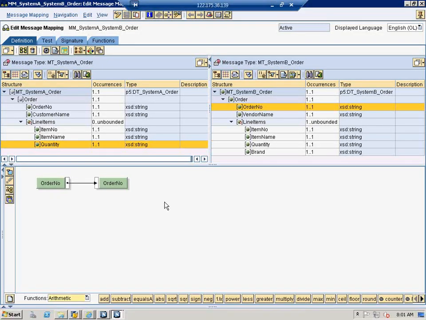Now let's start our journey in message mapping with arithmetic functions. Arithmetic functions are very simple functions which work on numbers. Surely the input data should be numbers, such that it can perform simple arithmetic operations like add, subtract, divide, multiply, square, square root, absolute, etc.